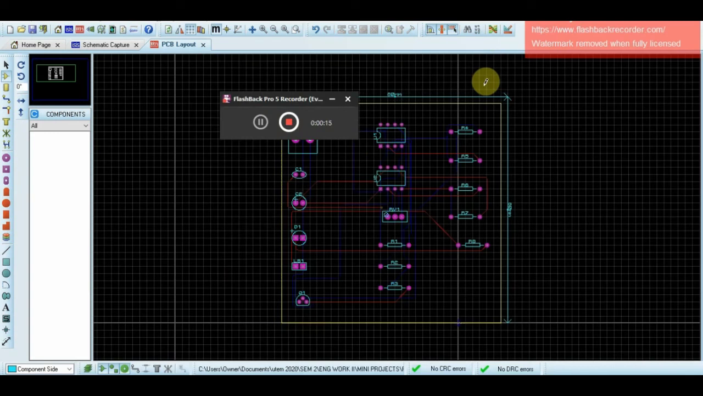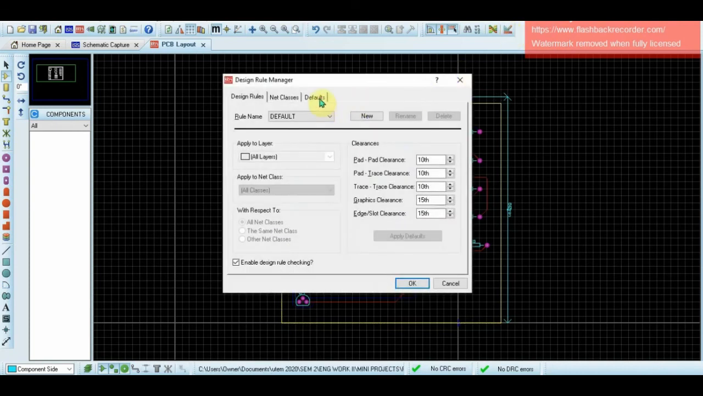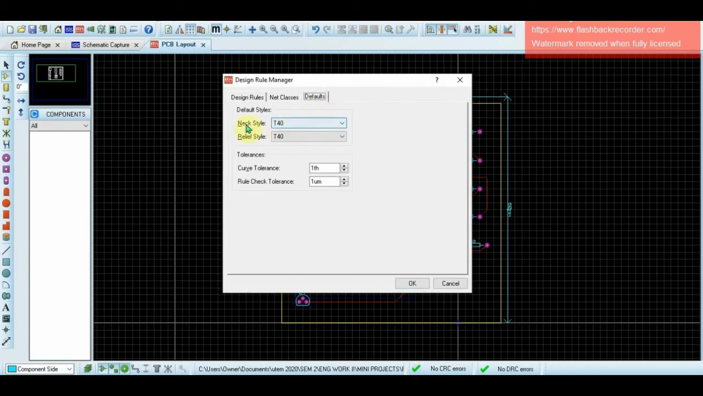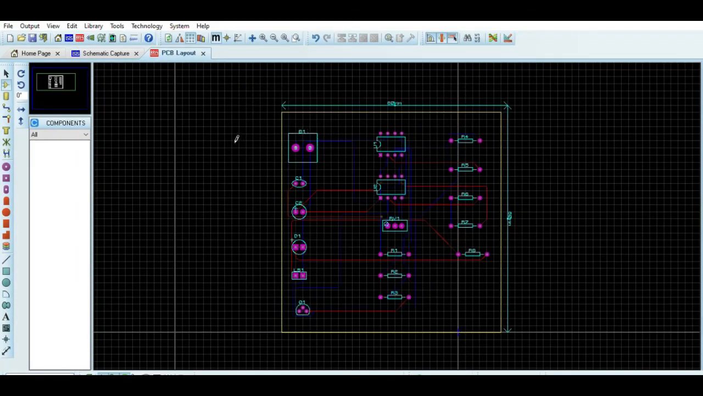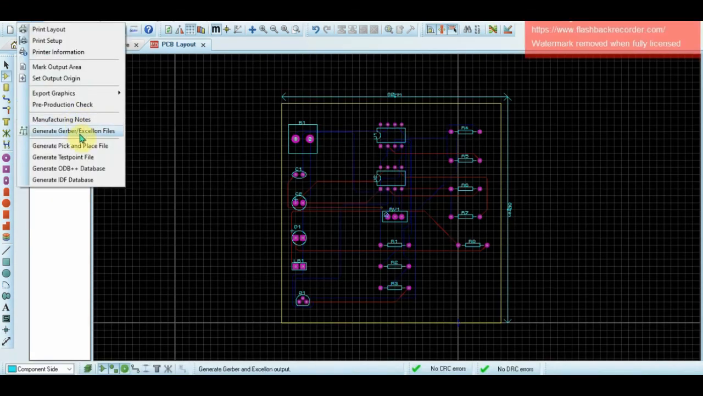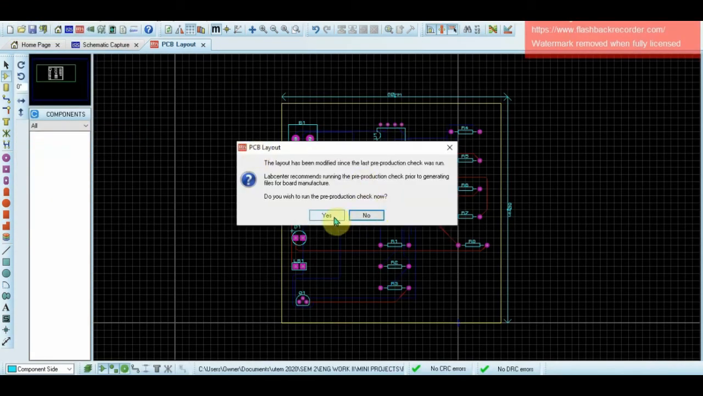Okay, for more thickness of the layout, we select design as 0 and select default. So we choose T40 and click OK. Next, we want to view the PCB layout at view plot. Before that, we must generate the Gerber. So choose output and generate Gerber. So click yes.